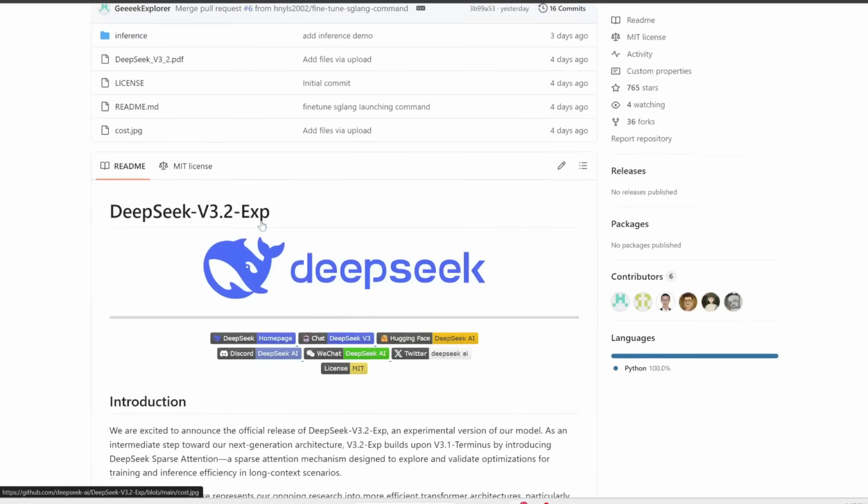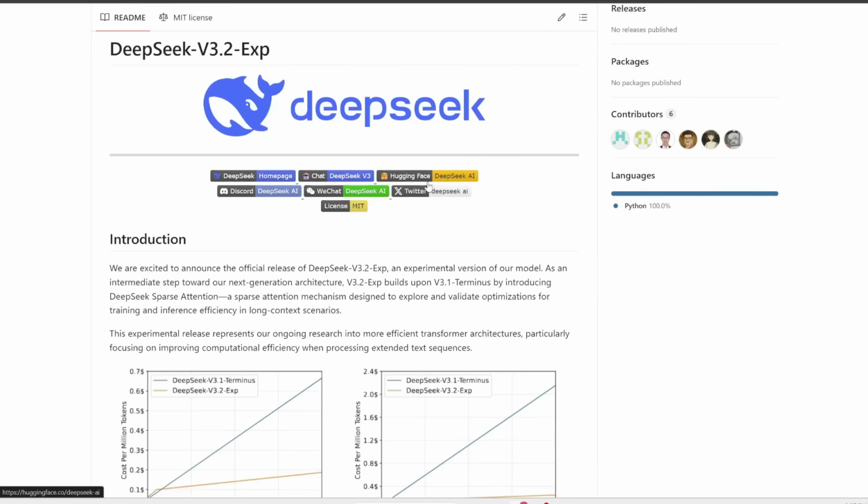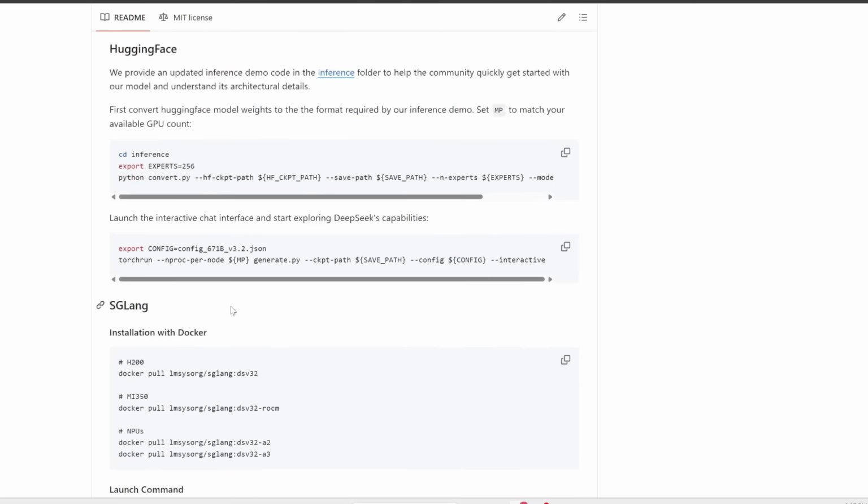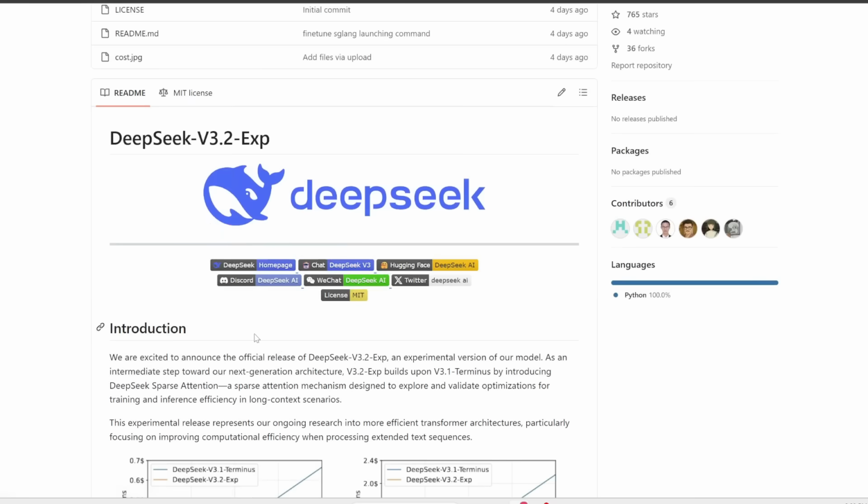Now, like before, they've released everything already on Hugging Face, and down here it contains all the instructions on how to download and run this locally. Anyways, if you're interested in reading further, I'll link to this main page in the description below.